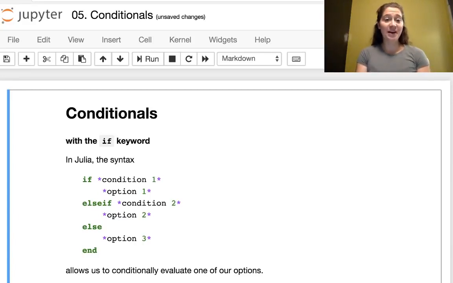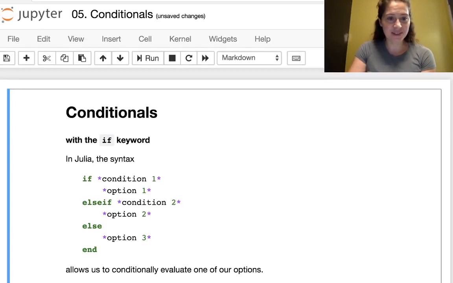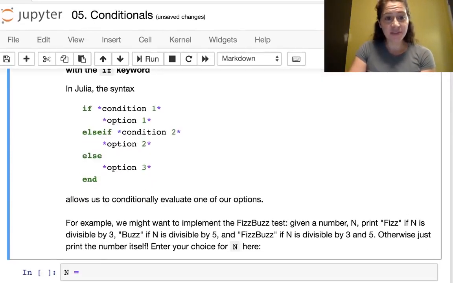Okay, so this is notebook 5 on conditionals. And we start this notebook by talking about the basic syntax for a conditional statement in Julia, for which we use the if keyword, the else if keyword for additional conditions, the else keyword for our default option, and then our end statement, as with for and while loops, for example.